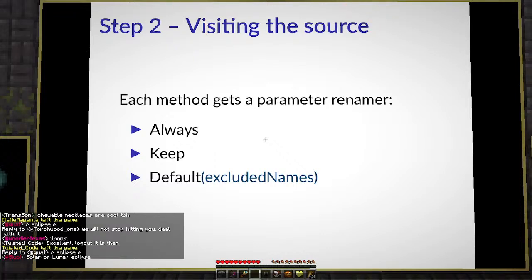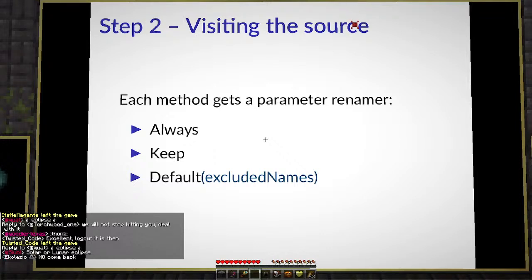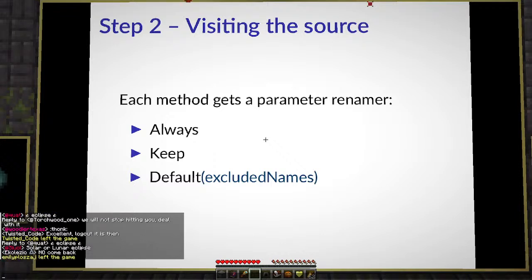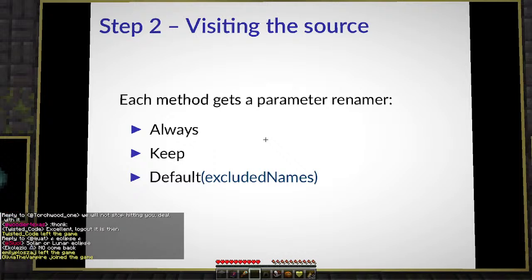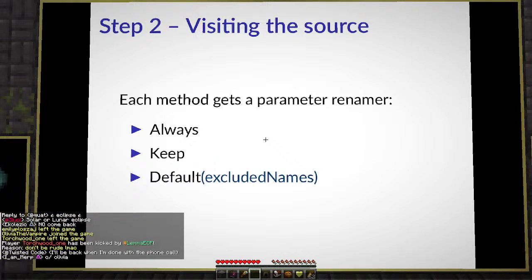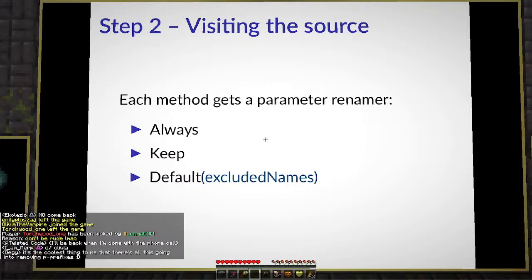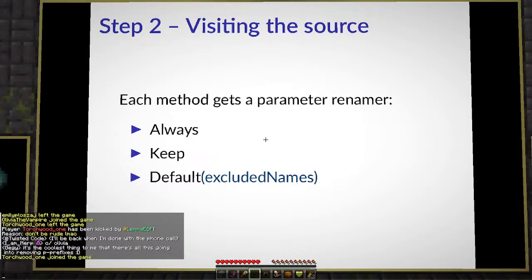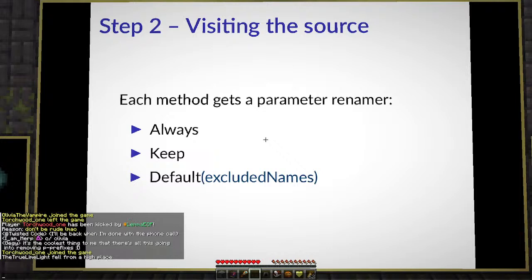There's always, which is just always renaming the parameters, just like Parchment does. It's mainly used as a fallback if SugarCane fails to find a parameter renamer, but there is a method reference in the Parchment data. Then there's keep, which will never rename any parameters. Sounds odd at first, but it is useful for lambda parameters inside field initializers where you have no method that encloses them. And then there's default, which is the most frequent one. Default comes with a list of names that are not allowed for parameters, and then it is going to rename only those parameters that are on that list.